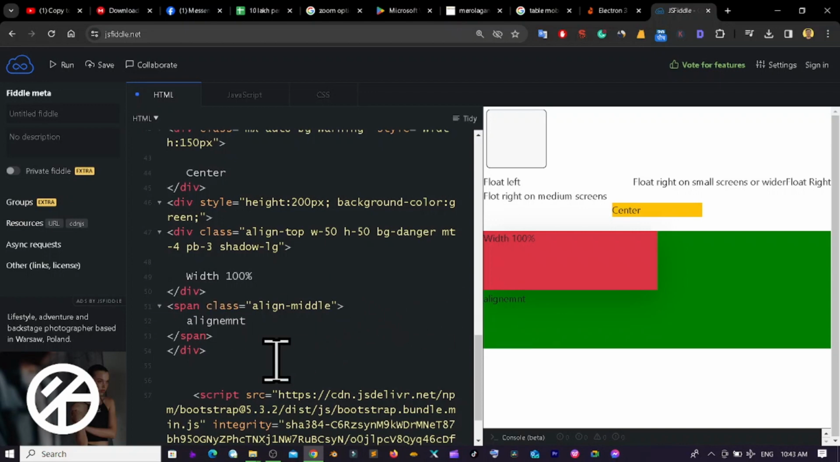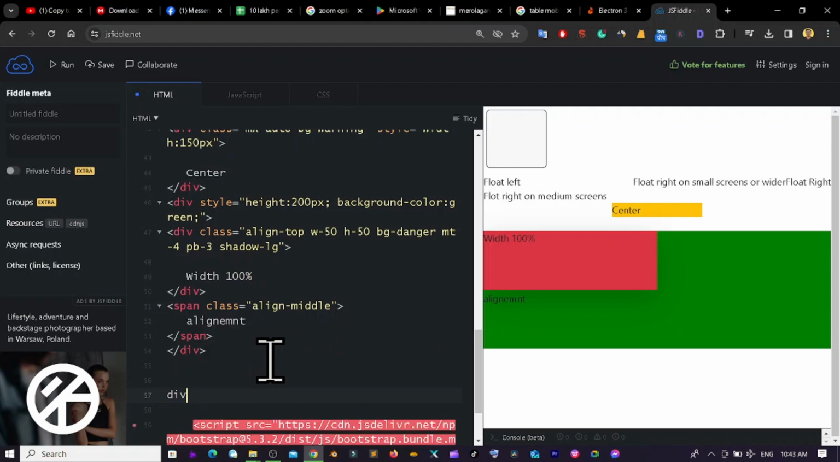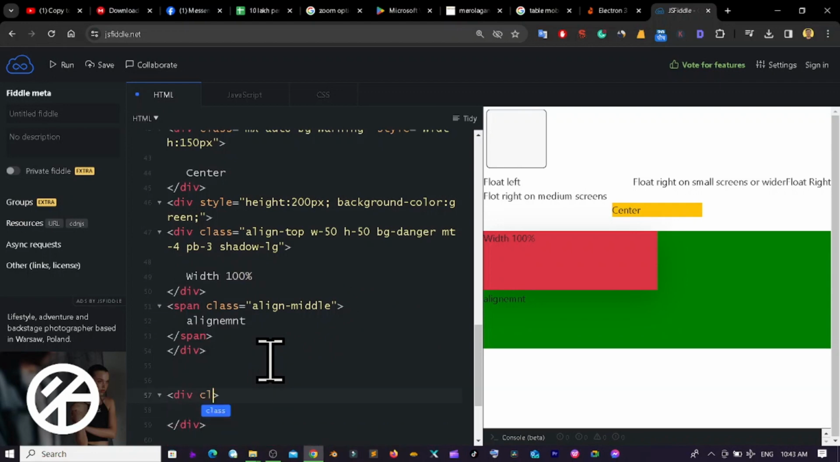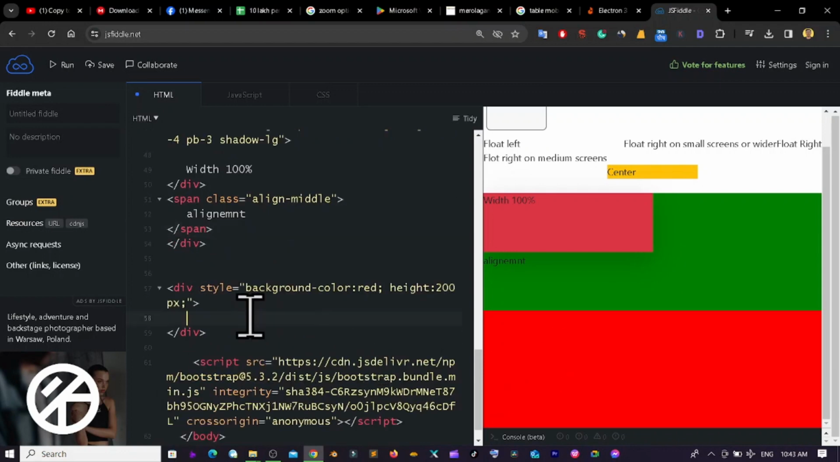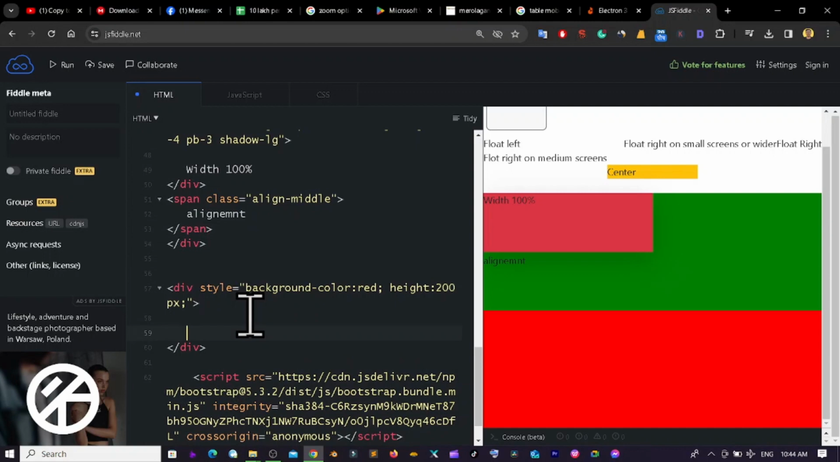For example, if I create another div here, the div style is equal to background-color is equal to red, width, height is equal to 200px. If I click on run, now you can see another div created. Inside this div I am going to type another div here, and I'm giving a class.